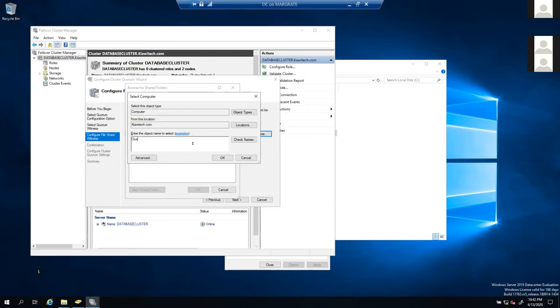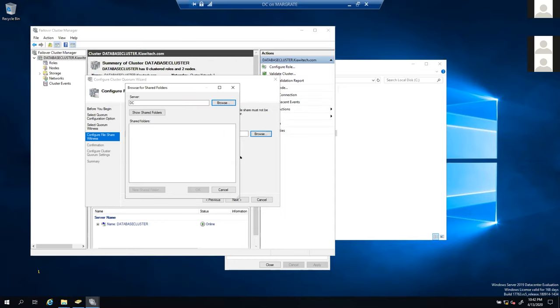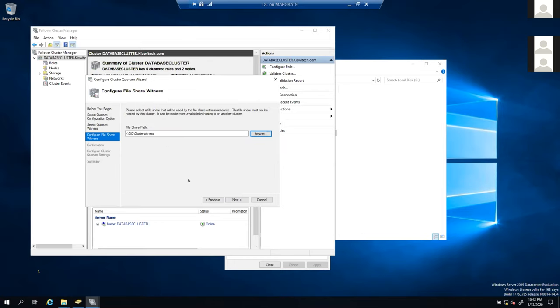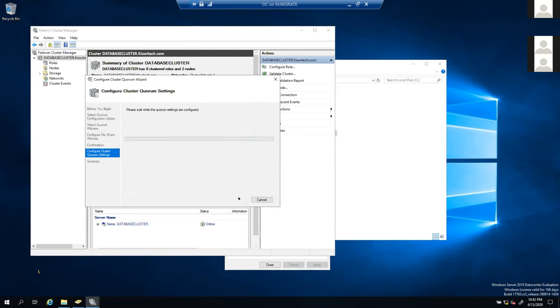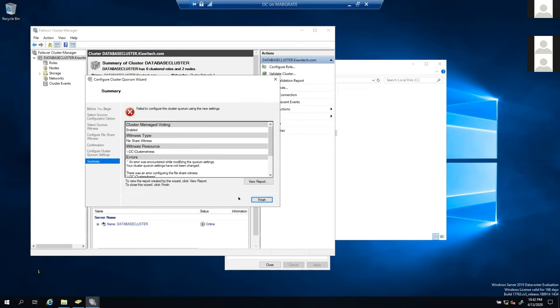You need to close out of that. It's checking for computer. So click on show shared folders. The ones that you created will show. And you pick up the one. Pick that one. You click on next. So click on next. I know it's going to fail because we did not give permission.